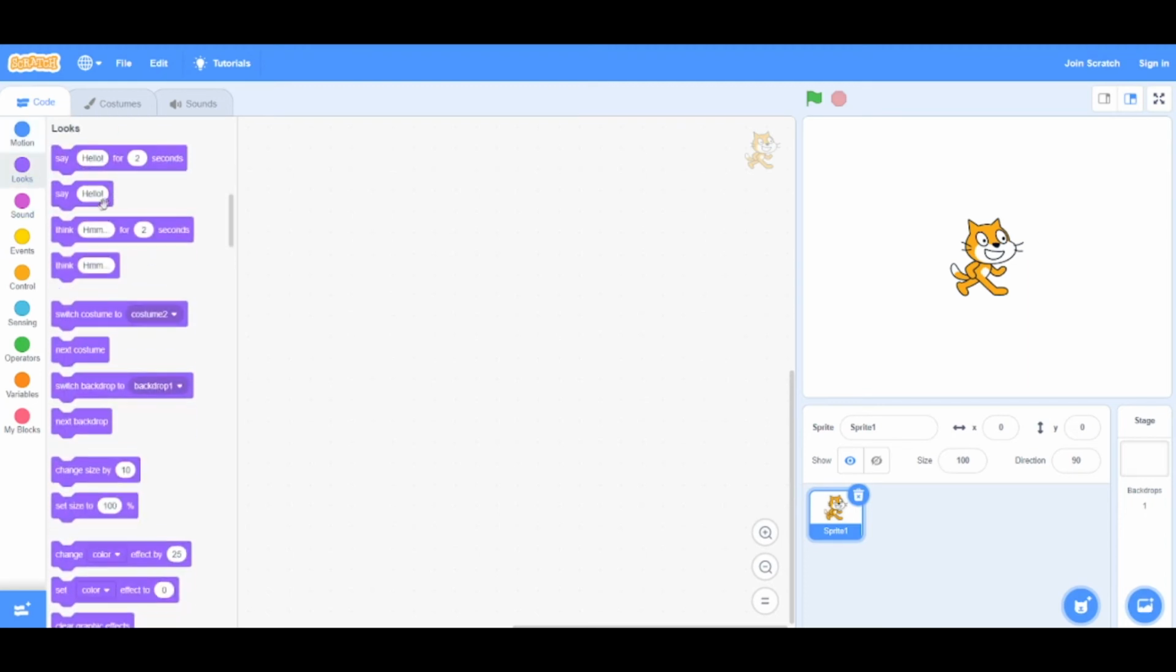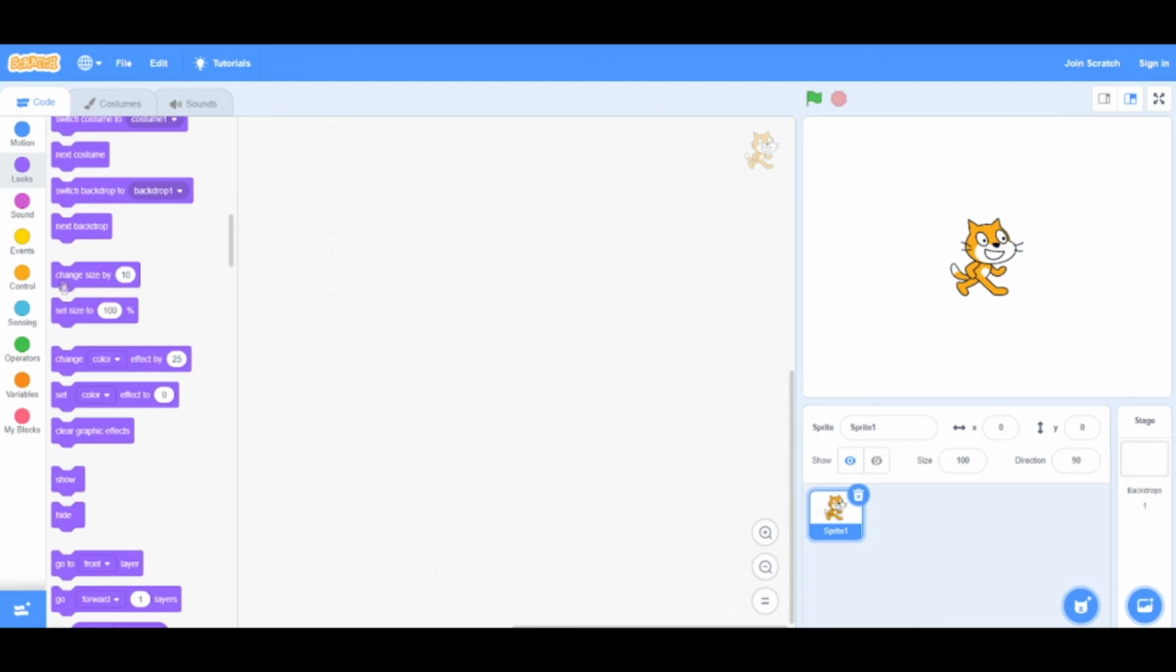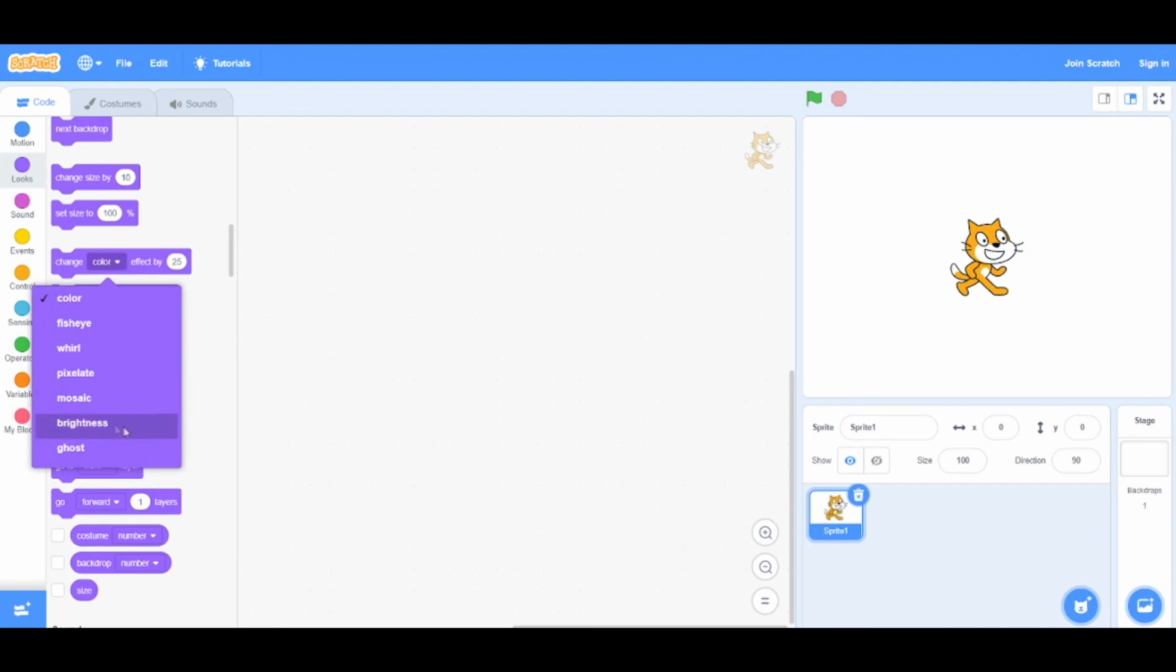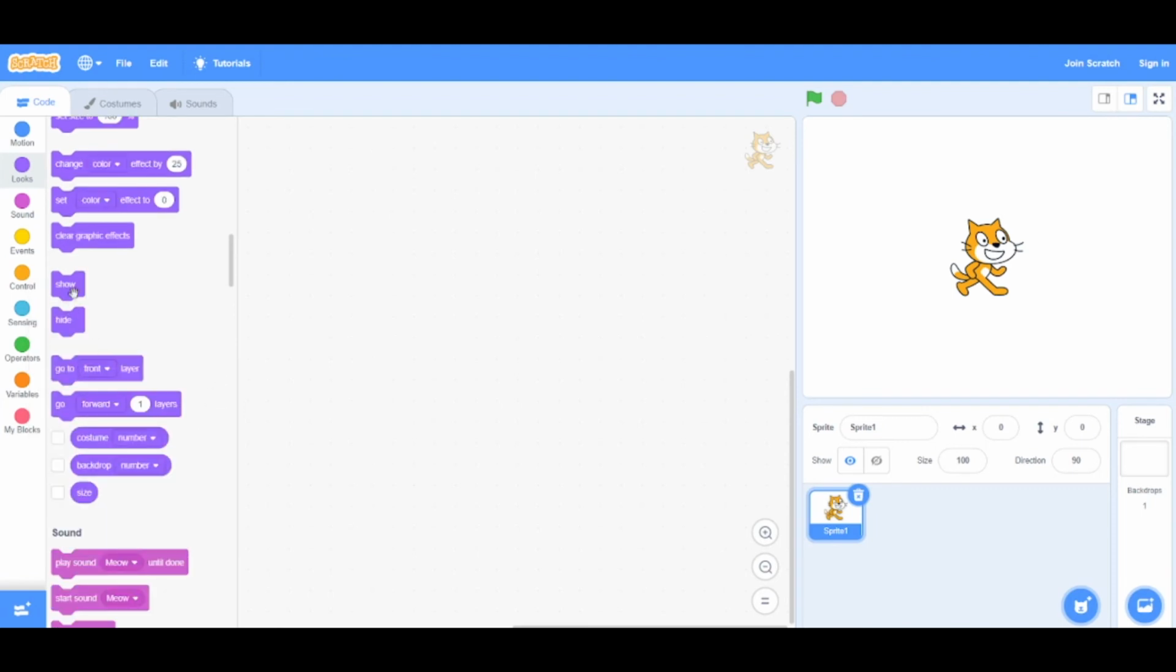Then there's also the looks tab, where you can make it say something for a certain amount of time, or just say it for an indefinite amount of time. And switching costumes, which is just like that or that. And there's also changing the size, or setting the size, changing the color, or different effects that there are here, showing and hiding it. Then making it go to the front layer, which is useful when you have multiple sprites, but you want one to be on top of the other all the time.